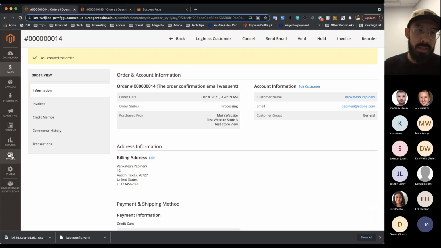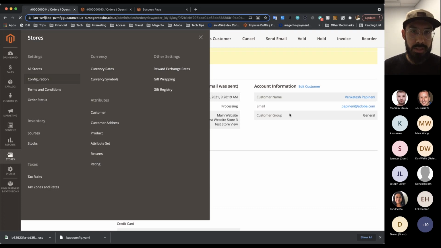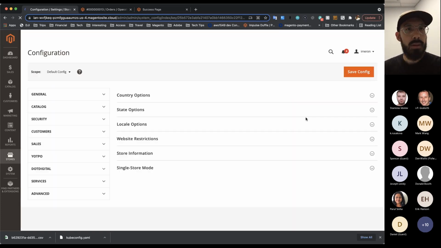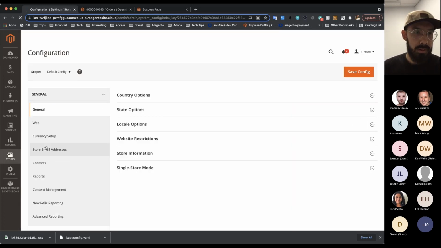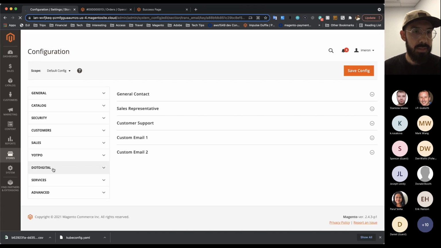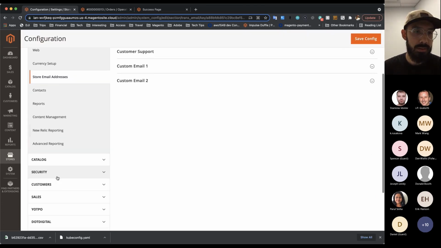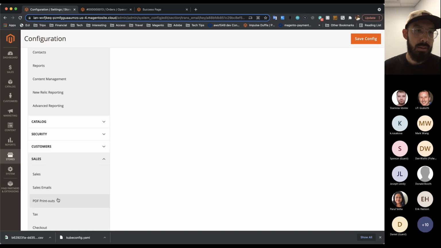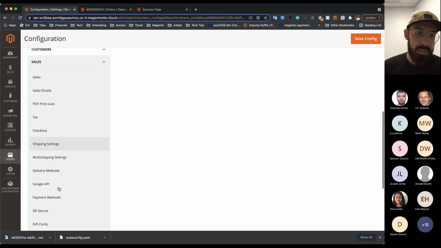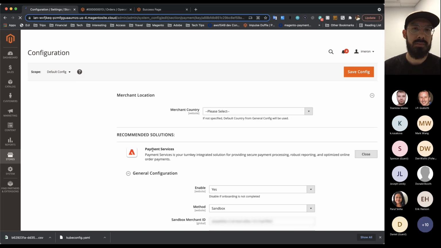Okay. Last thing I just wanted to show really quickly is just in the configuration. If you needed to configure payments, we have a couple options. Nothing surprising here, but standard configurations that we provide for the merchant.